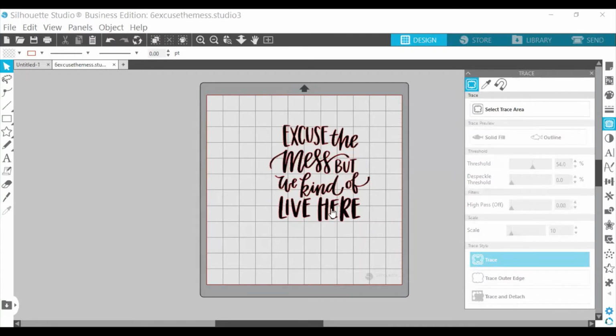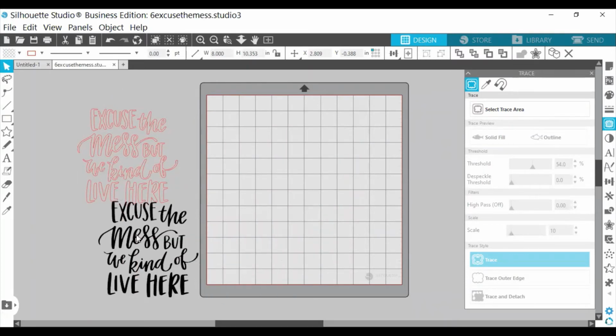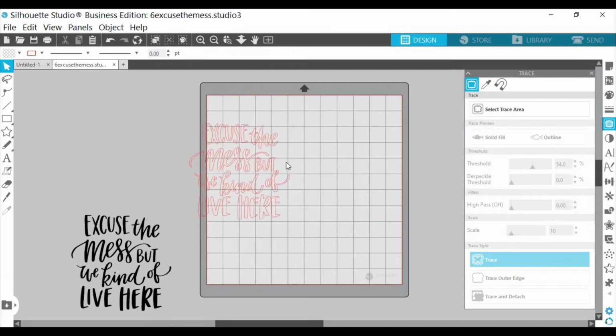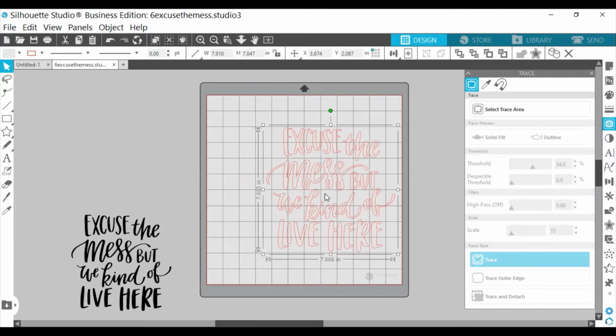We traced it, and then we're going to left click on it, and we're just gonna drag it away, and there it is, right there. This is the one we traced. I'll put that there, and I'll bring back the one we made. Okay, see it? Looks great.